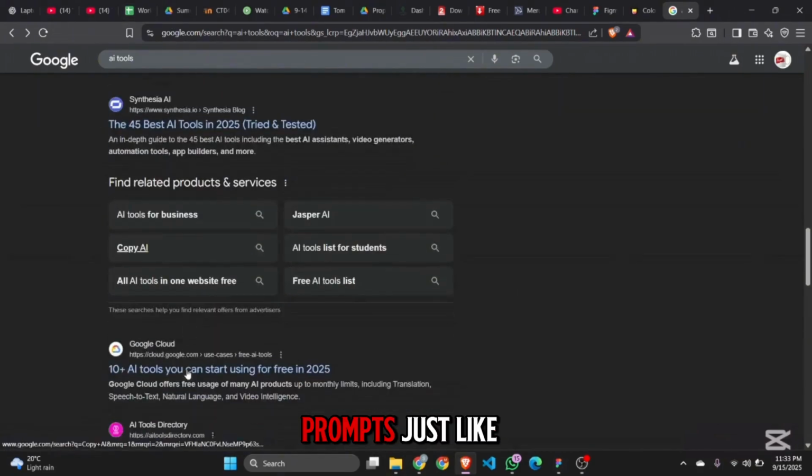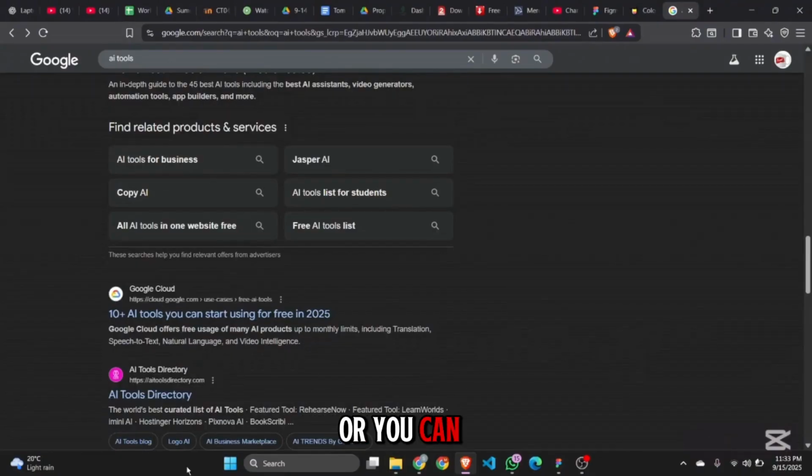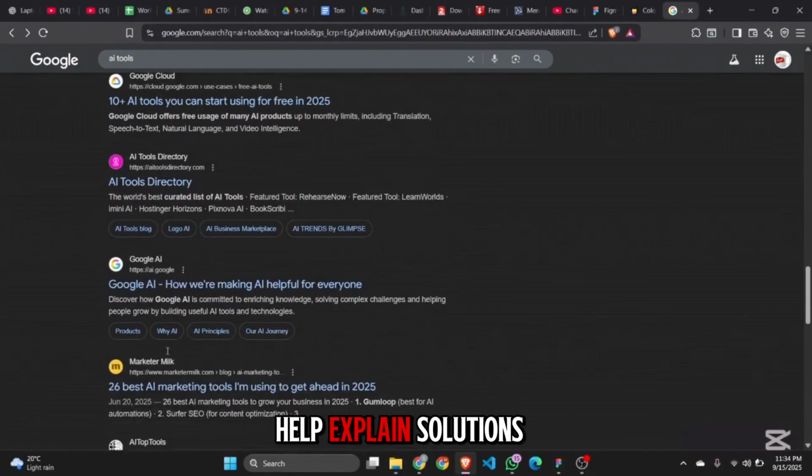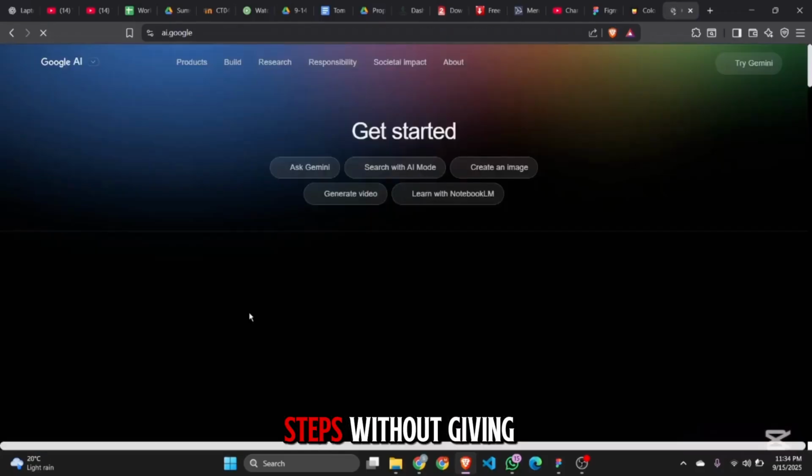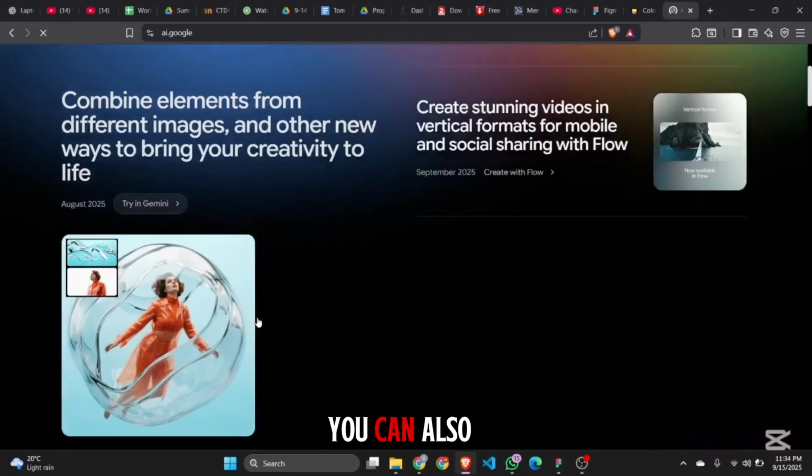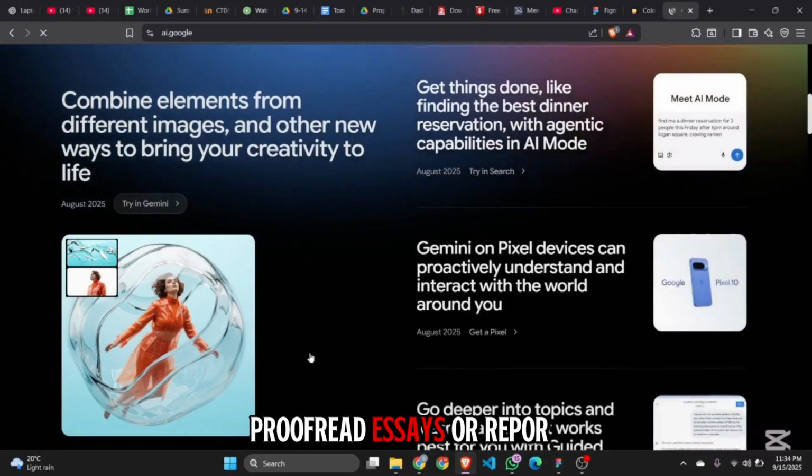You can give prompts just like this, or you can use AI to help explain solutions and guide your steps without giving direct answers. You can also ask it to proofread essays or reports.